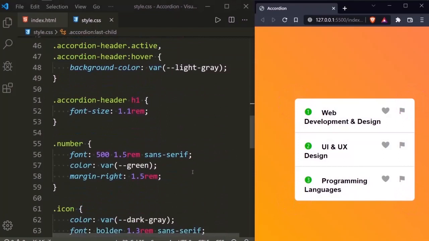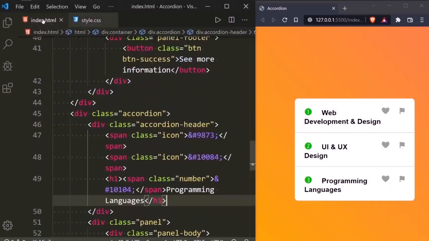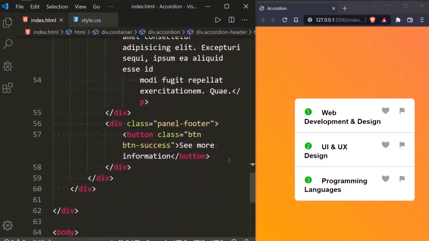Now you can see that for the class panel, we are giving height 0 pixel. So when you click any panel header or the panel, we'll change that height to 100%. We'll do this with the help of JavaScript. I'm not creating a separate file for the JavaScript code because there is very little JavaScript code inside the index.html.